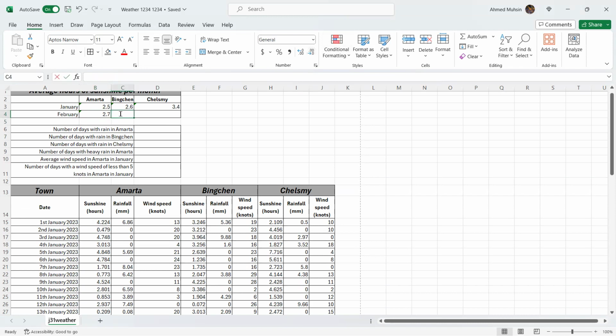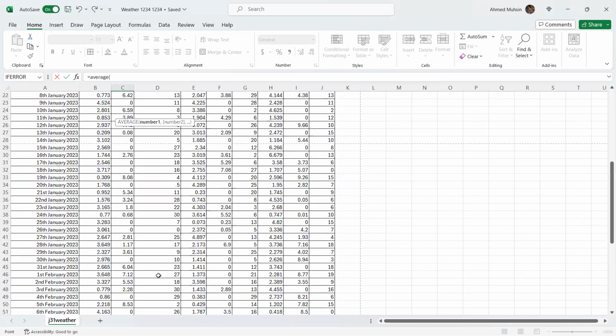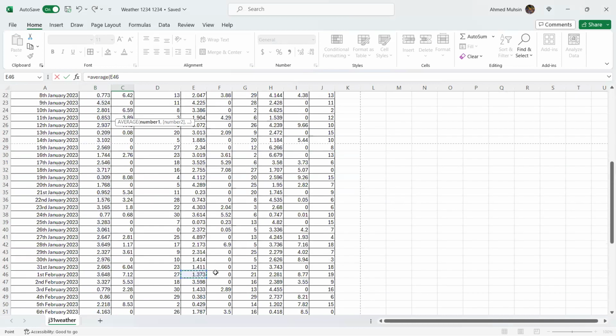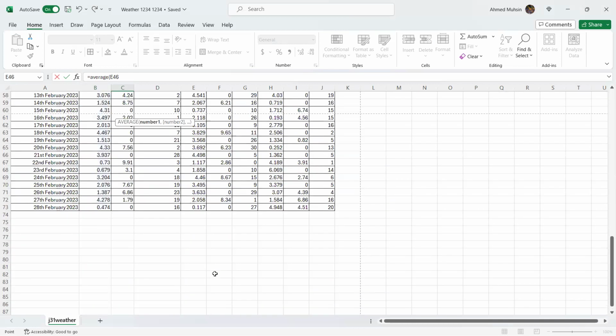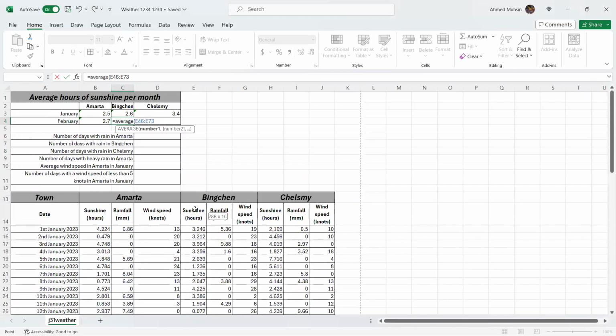There you go. Here also the same thing, average, open brackets, from here. Sorry, is this the correct column? No, this is the correct column. From here all the way up to here. So close brackets, and we are going to decrease it.